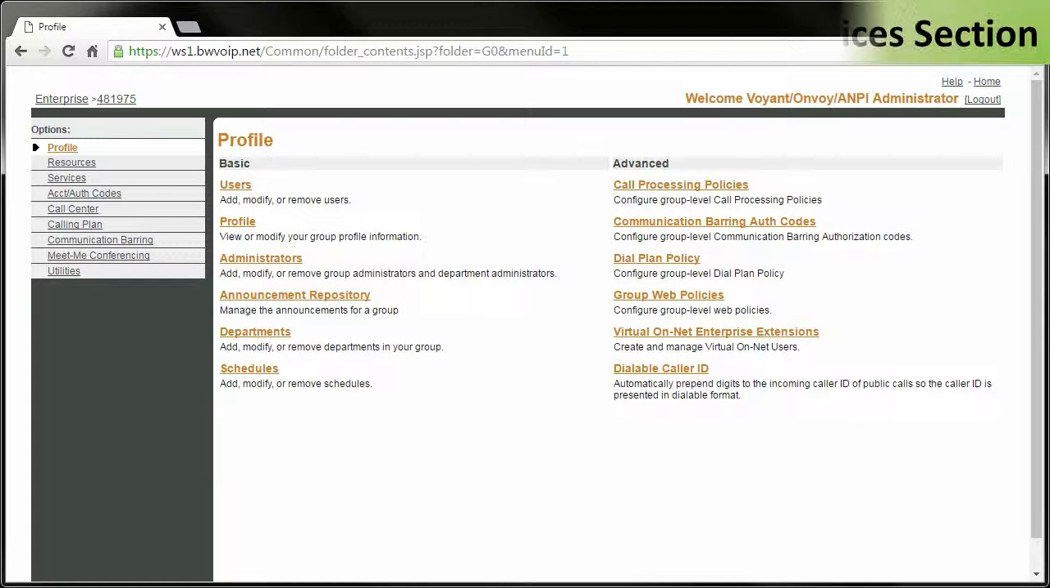Auto attendants are a type of call distribution that gives your caller a menu of choices to decide where to go. This can be a good way to offer departmental options to help direct calls. When you log in, you will be at the group level.